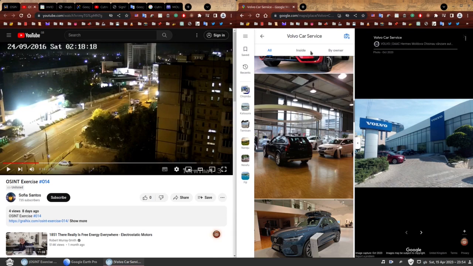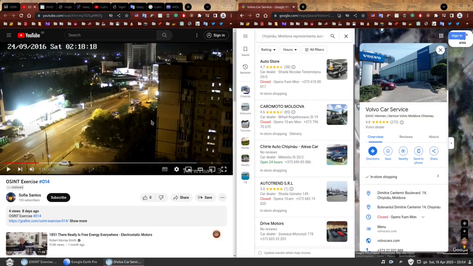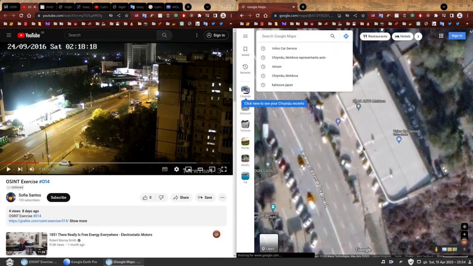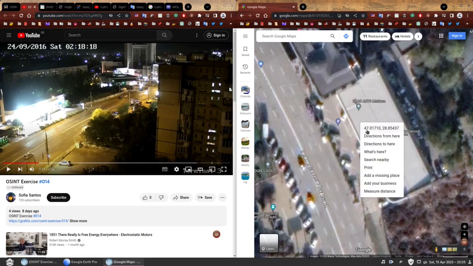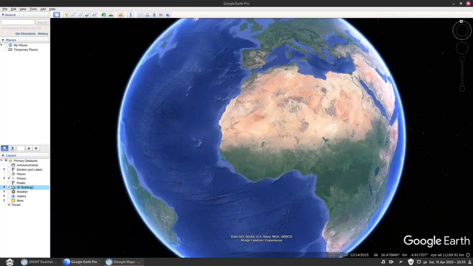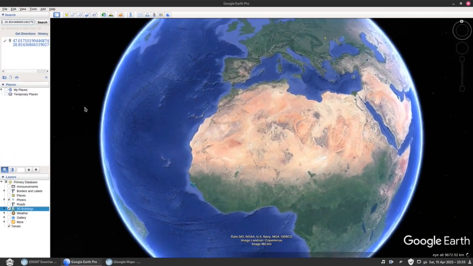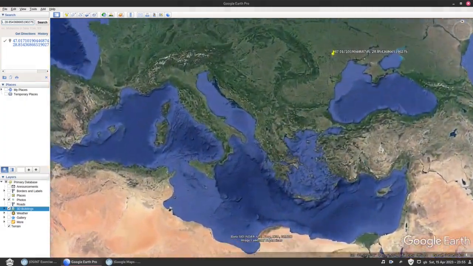So now the only thing we need to do is to find out where the camera was located, because that is our question. And for that, I'm going to right click to get the coordinates. Here we go, we have the coordinates. I'm going to go to Google Earth Pro. You don't have to, I just like it. I love this thing, so why not? I just go for that every time I can.